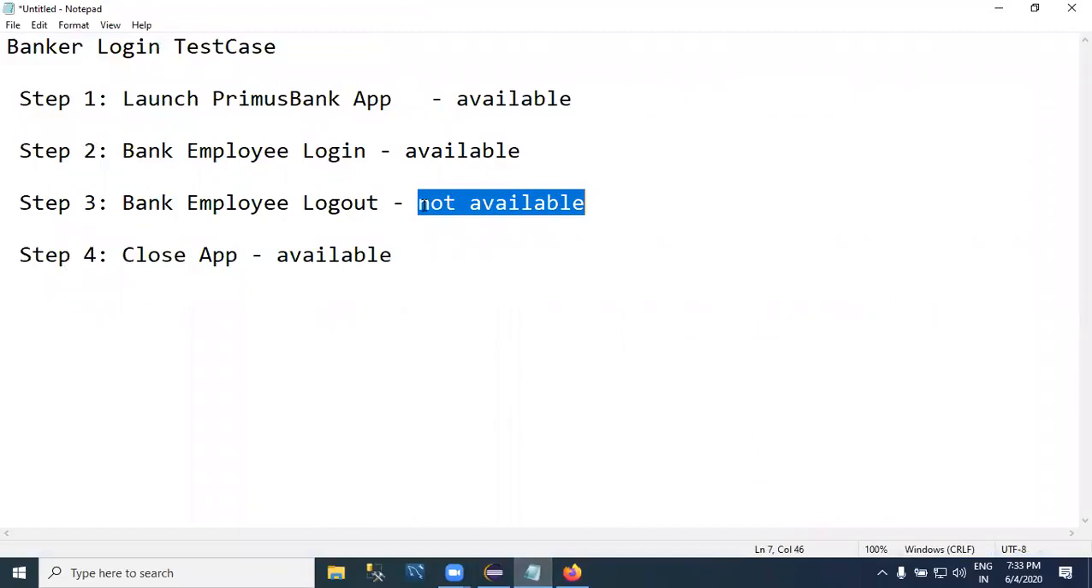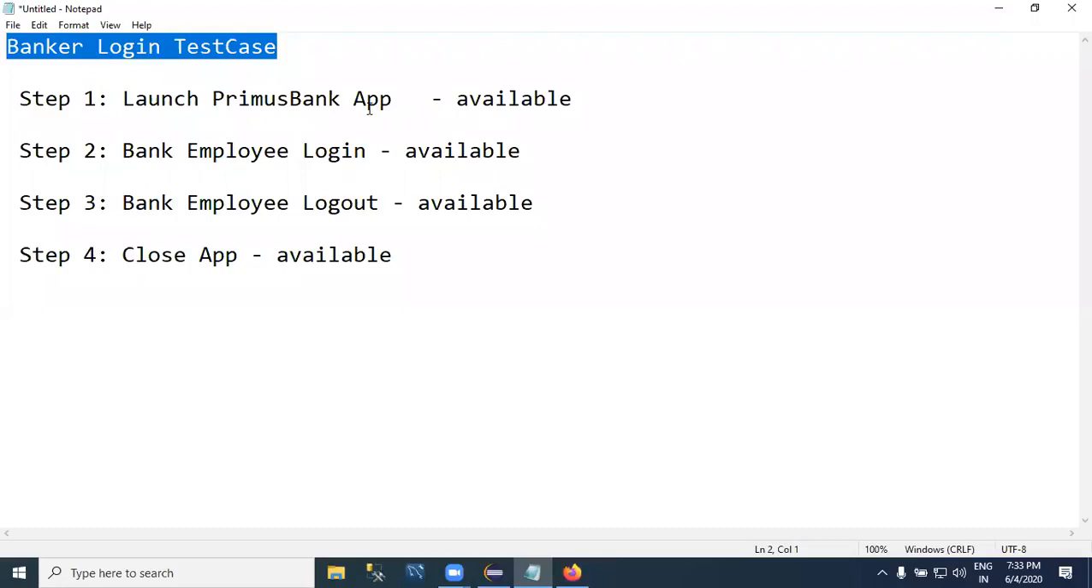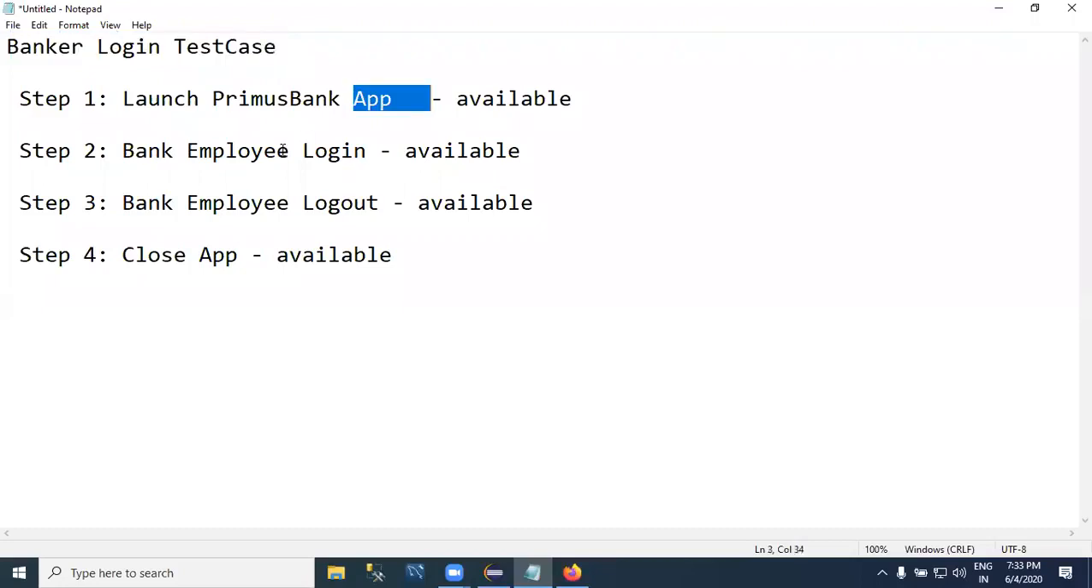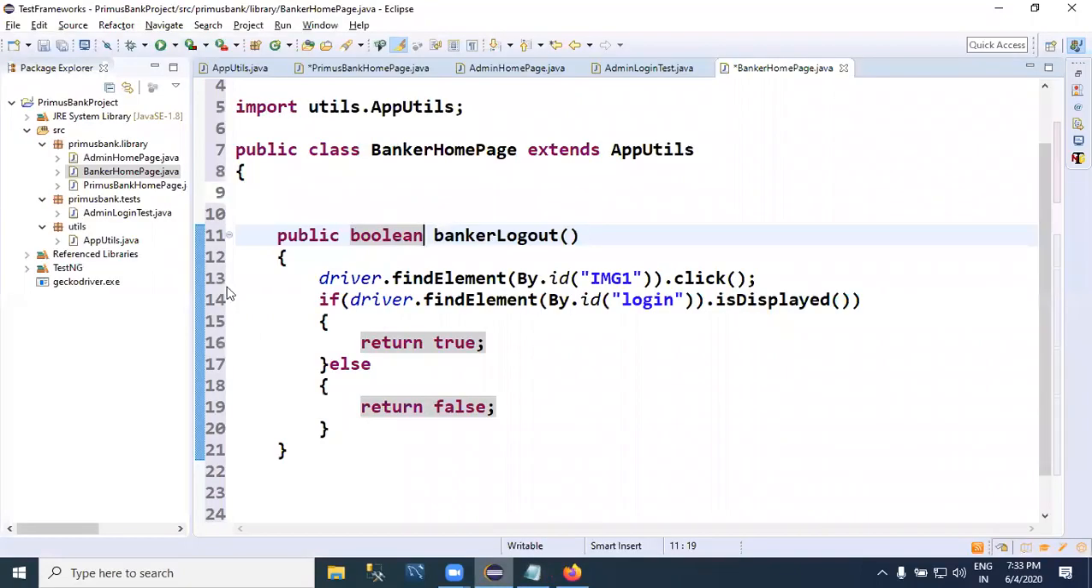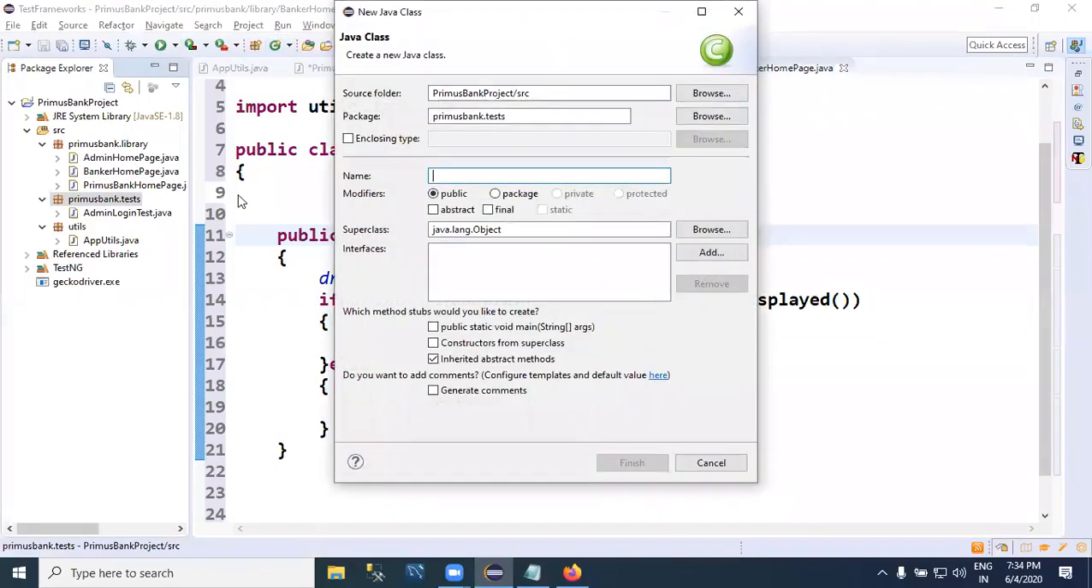Now, this is also available. So all the methods required for implementing the test case are ready now. Launch application is available. We have created bank employee login and also bank employee logout, and close application is already available in the app utils class. Now we can create the second test case, bank employee login test case. Here, I'm creating the class in the test case package, the banker login test case.